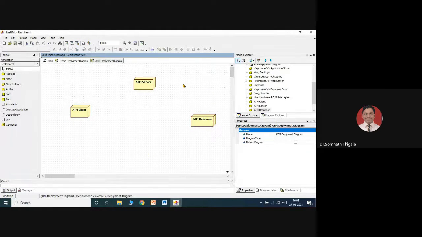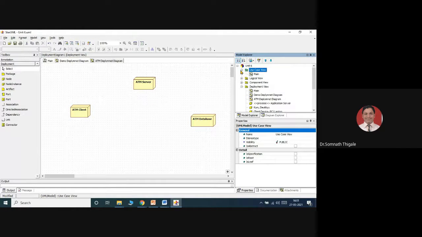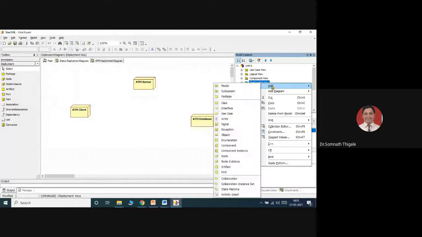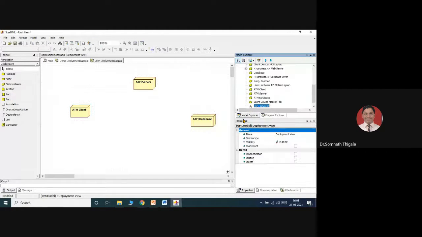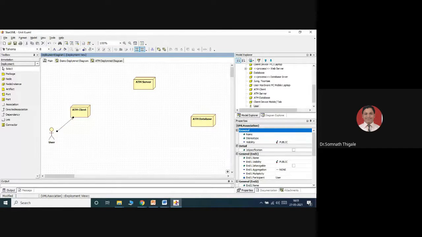Okay. To make it simplest to understand, I will add one user just for understanding. The user can only interact with the ATM client, so I will say directly associated. Directly associated with the ATM client.